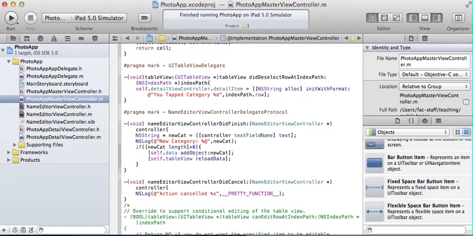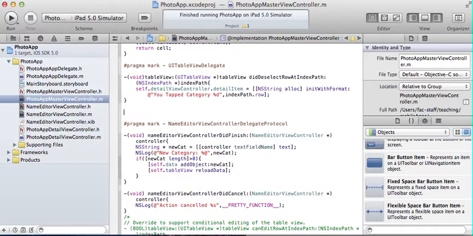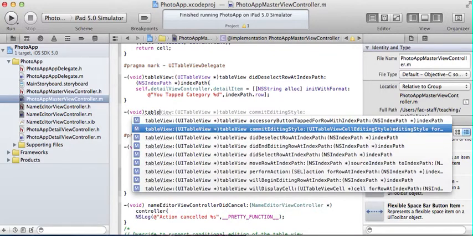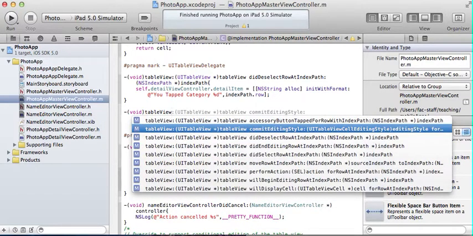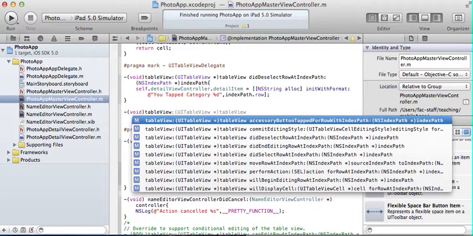So let's do this. This is void table view. If you do table view colon, you'll have all the delegate methods. So we're going to look for accessory button tapped for row with index path. That's exactly what we want. So somebody tapping the accessory button on a certain row and a certain index path. Okay, that's what we want.